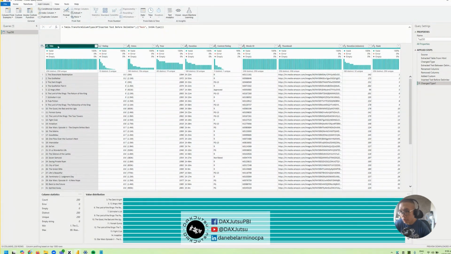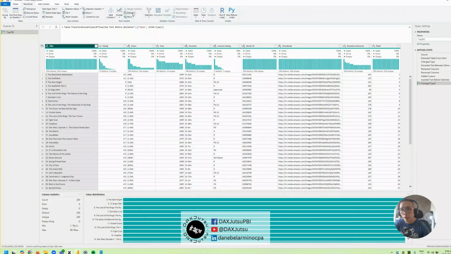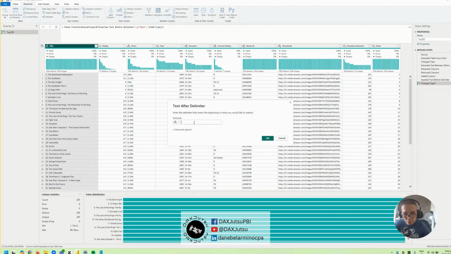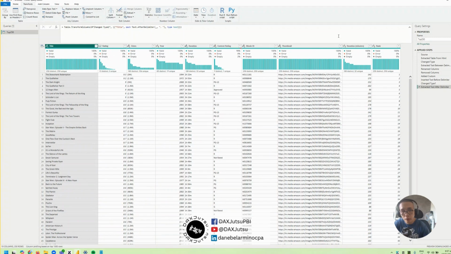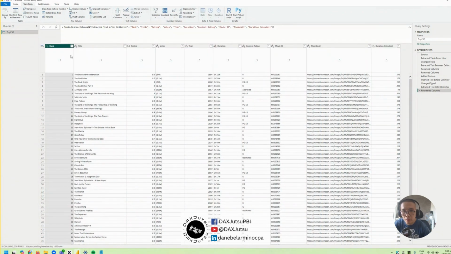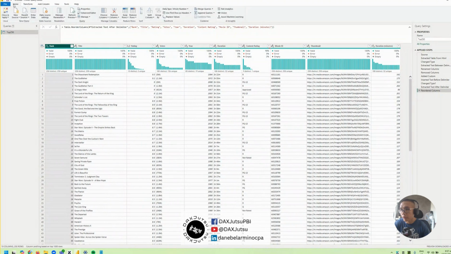In this one, we want just the title. So extract after delimiter, so not add column, but transform. Extract after delimiter, and our delimiter is a period and a space. So there, title. And then let's rearrange our columns and load this to our model. It's loaded.